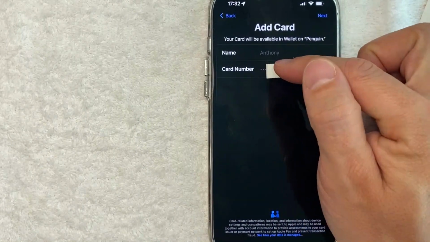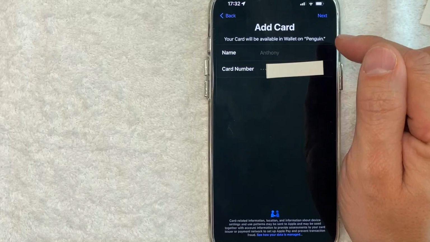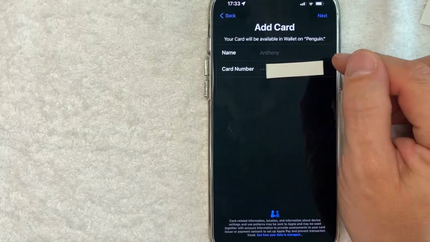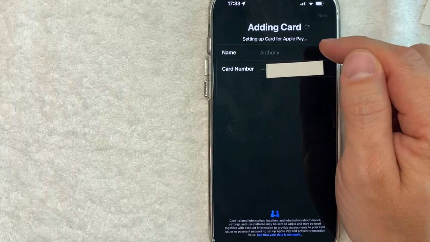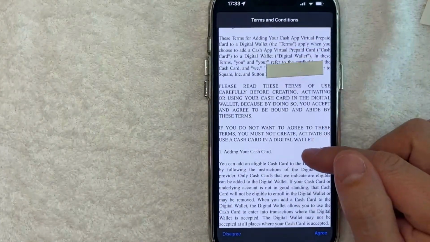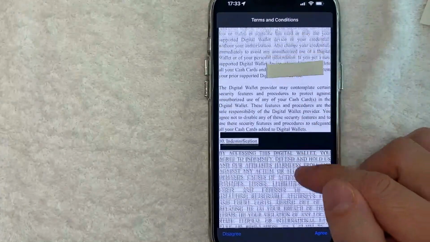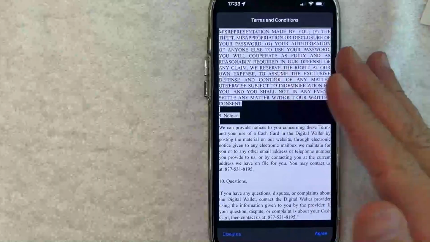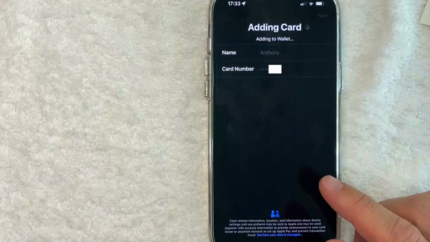Now, you want to go ahead and verify this information. And if it looks good, go ahead and click on Next to continue verifying your Cash App Cash Card for Apple Pay. All right, it's processing. It says it's talking to the card issuer, setting up the card. Now I'm going to see the terms and conditions for my Cash App Cash Card in order for me to verify it for Apple Pay. Go ahead and read through that. If it all looks good to you, go ahead and click on Agree. Now it's adding it to my Apple Pay wallet.